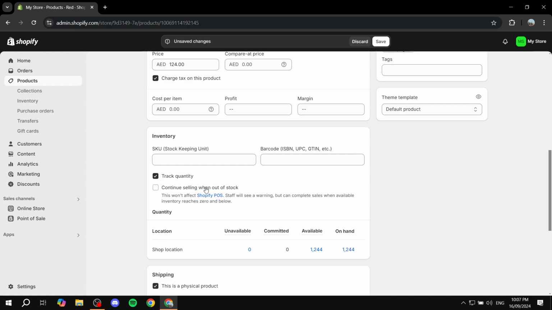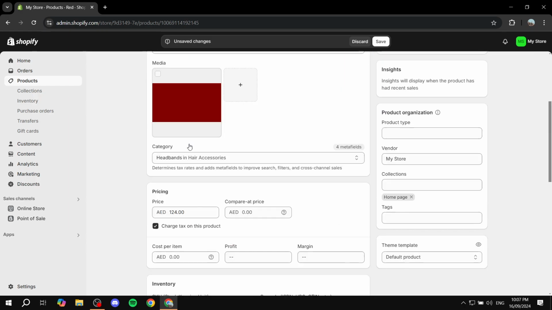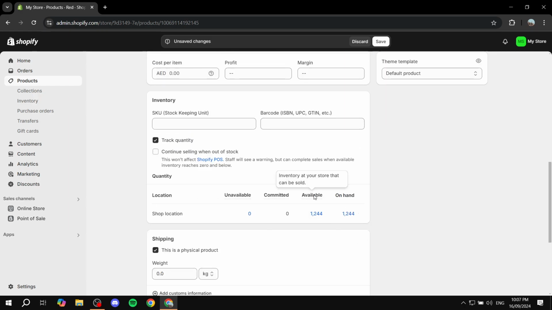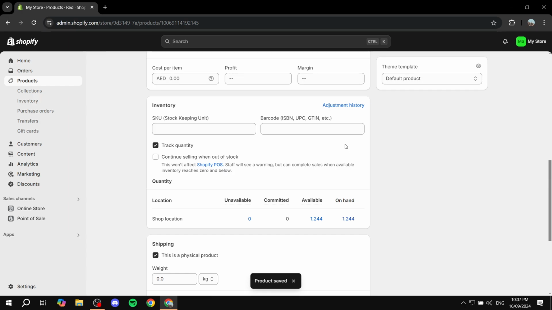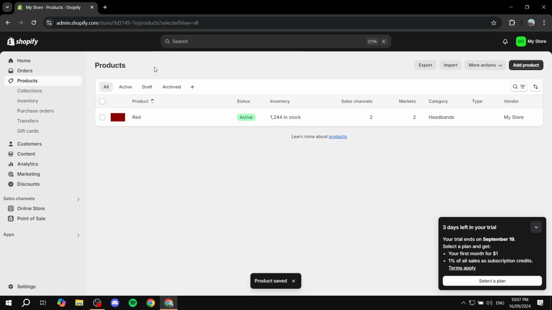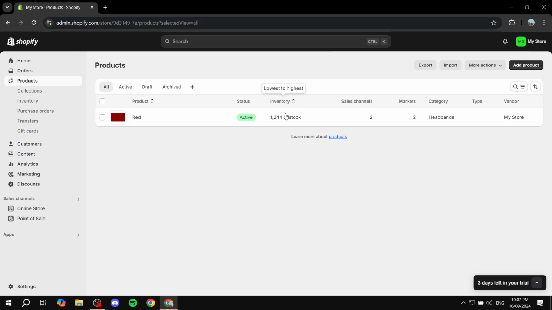But now that we have track quantity on, whenever someone actually buys one piece of this product, it is going to show that the available is now 1243 instead of 1244, and so on. It's just going to track it for you automatically, which is great. So just go ahead and click on save. And now if we exit out of here, we can see that the inventory actually says how many of this product we have, instead of saying inventory not tracked.